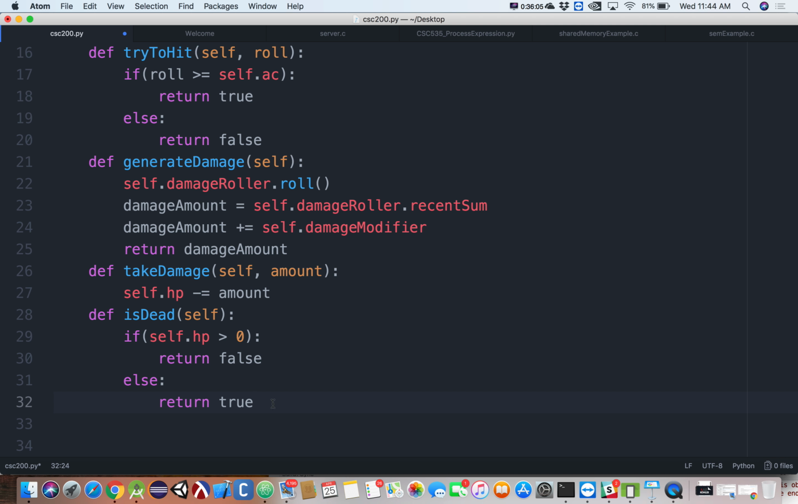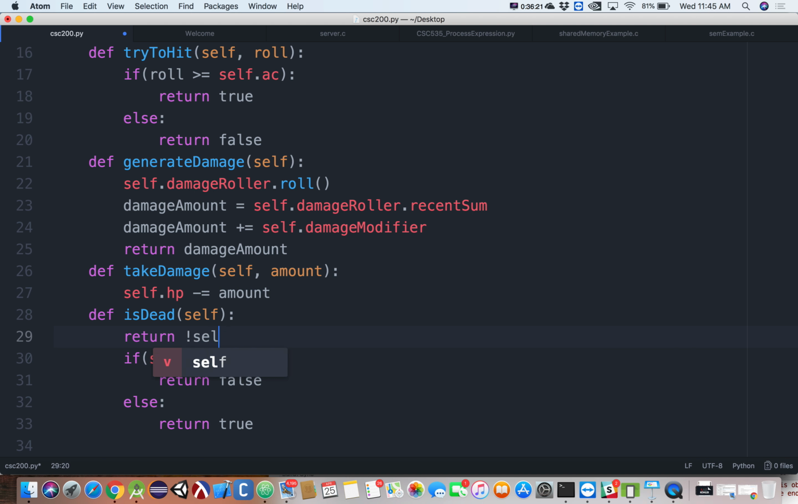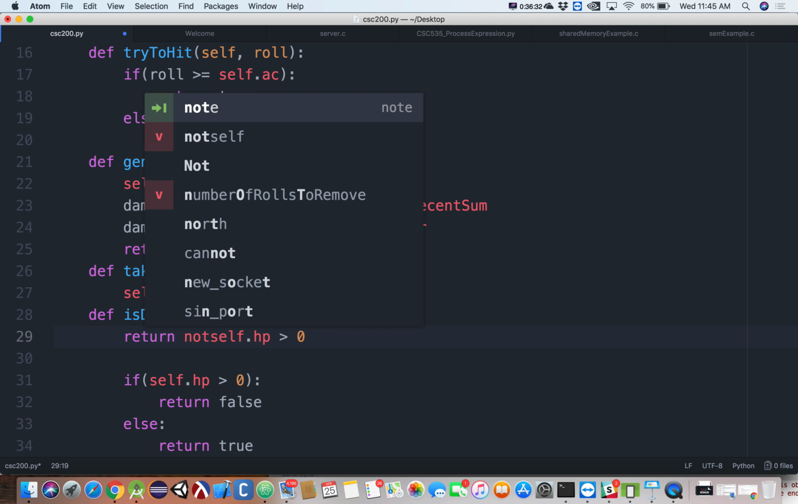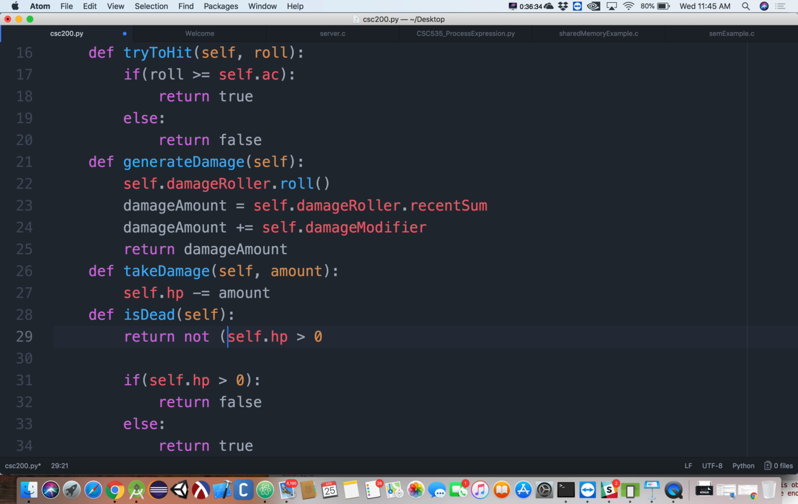You're saying the exact same thing. I'm not sure it's fair to say one is better or worse than the other. This would be kind of a long-winded way of saying this. The short version of this would have been to say return not self.hp greater than 0. Let's see. Not in this is not a thing, right? Yeah, I think it's not like that.